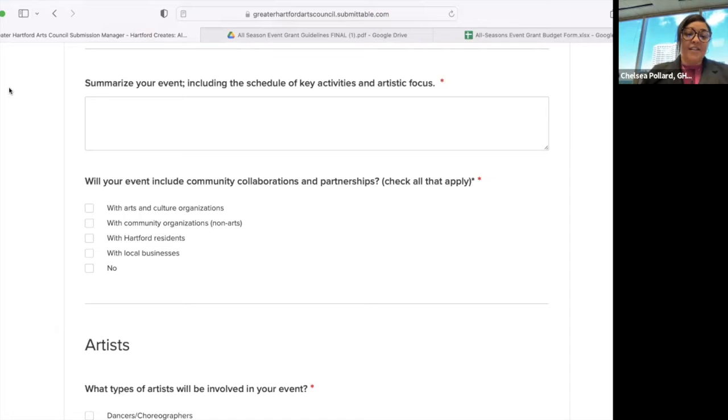And then, will your event include community collaborations and partnerships? You'll have to check all of those that apply. Oh, and you'll also have to, sorry, my apologies, we're gonna go back. You'll have to summarize your event in detail, including the schedule of key activities and artistic focus.